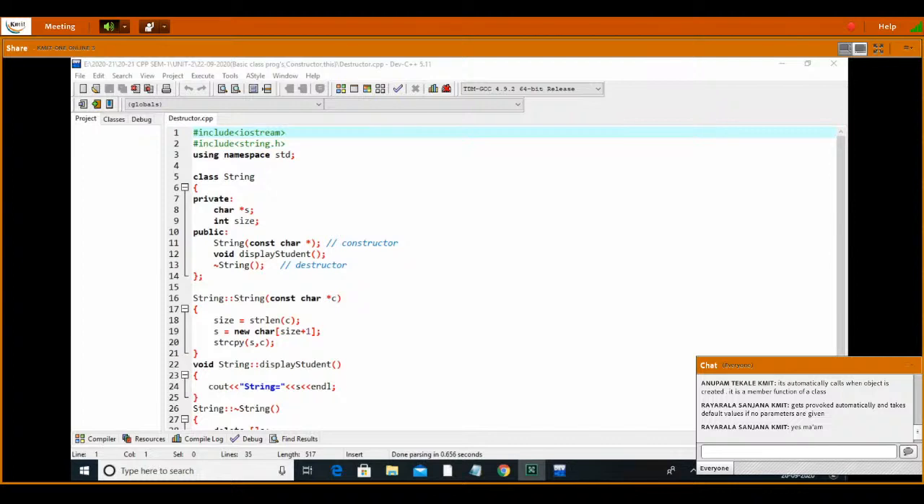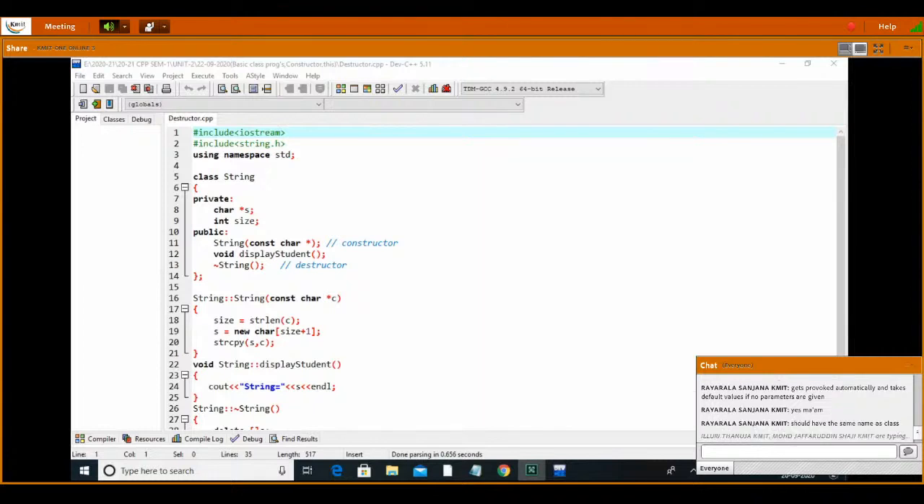So, shall I ask you what are all the rules to create a constructor? Is there any rules to define a constructor in our program? Yes or no? How should a constructor be? What is the syntax? How should it be?